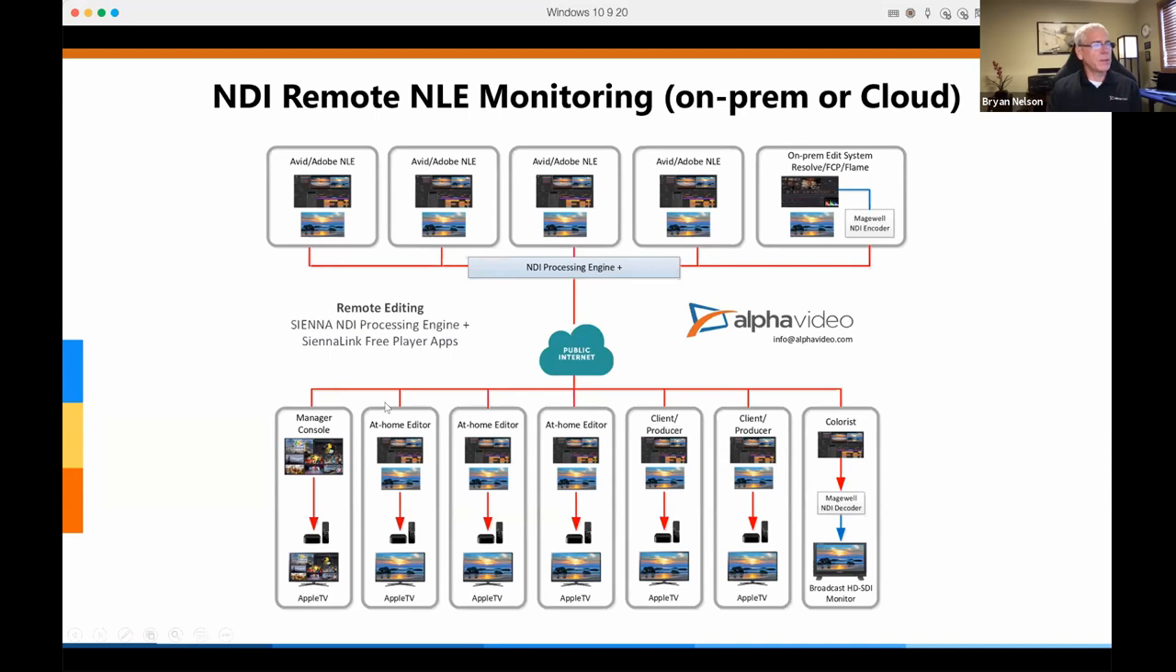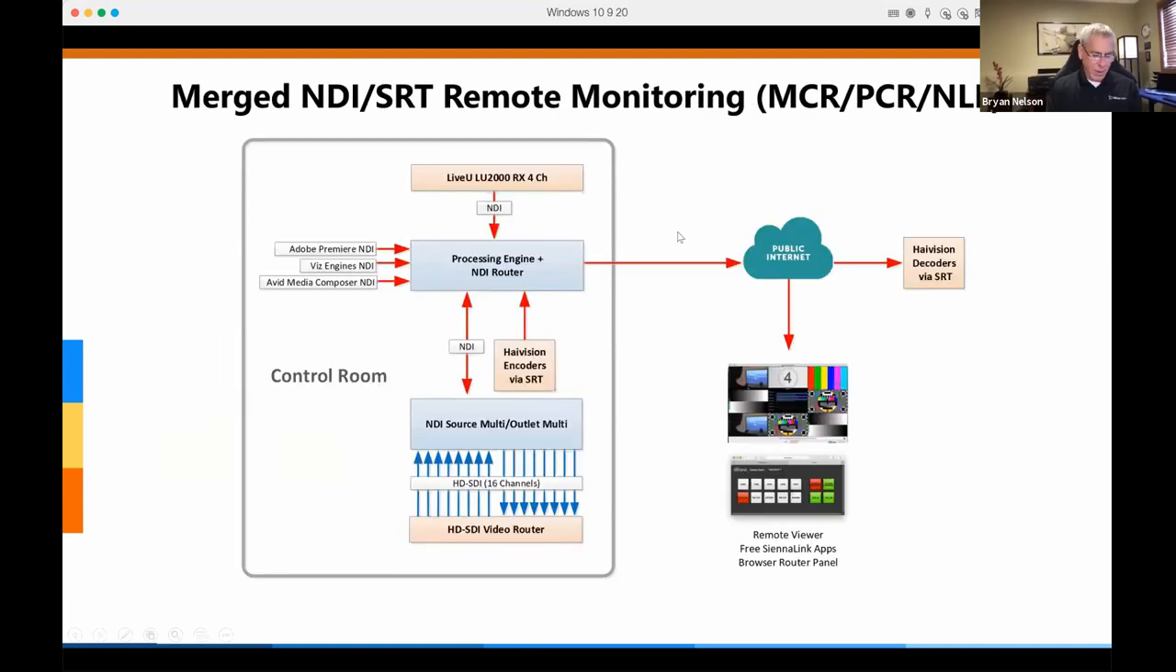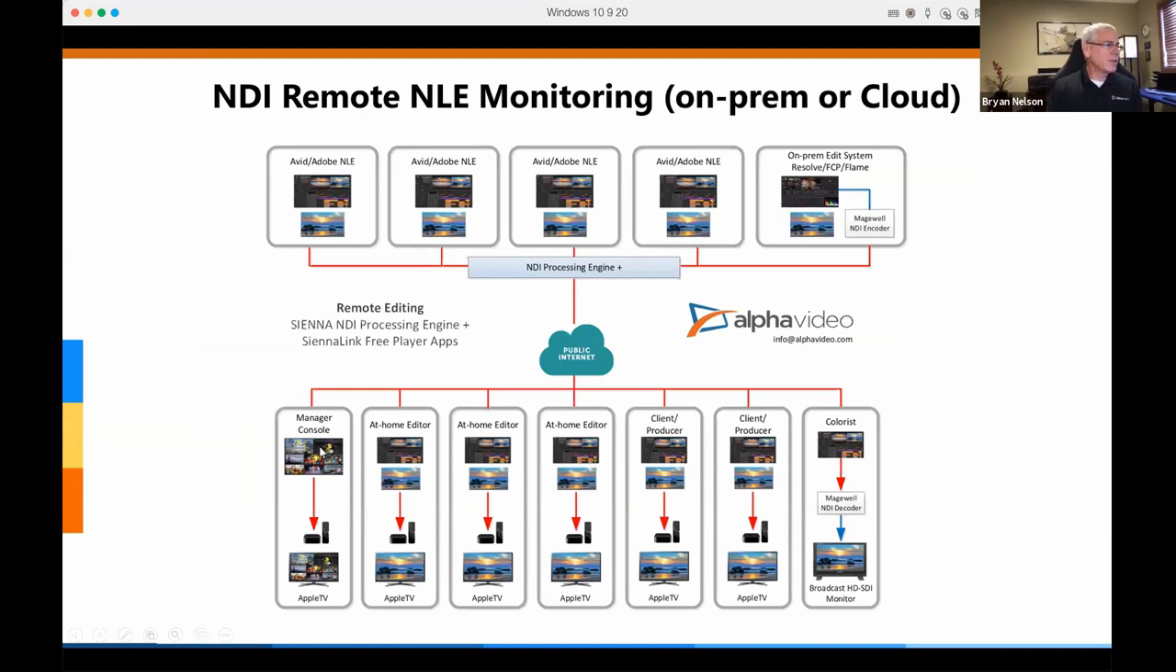From there, we use Sienna Link. We use the free apps, as I mentioned, at home to view this stuff, or Apple TVs if they want. The other cool feature of this: the Philadelphia Eagles use this. The production manager says, I now have more visibility. What he did is he used processing engine to create a multi-viewer of all his editors. So at home, he can sit there and watch all his edit bays edit in real time, which gives him more visibility than what he had when he was actually on-prem in his office and everybody's in their dark edit bays.